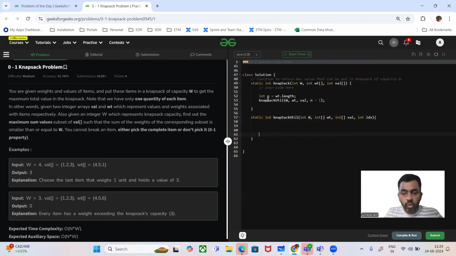Now what are we going to do? First of all, if weight minus wt of idx is greater than or equal to 0, then only this particular item, the item at index idx, can be added into the knapsack, right? It has to be less than or equal to the weight. So let's say the value will be a. We are going to consider this particular item, so we are going to take the corresponding value.